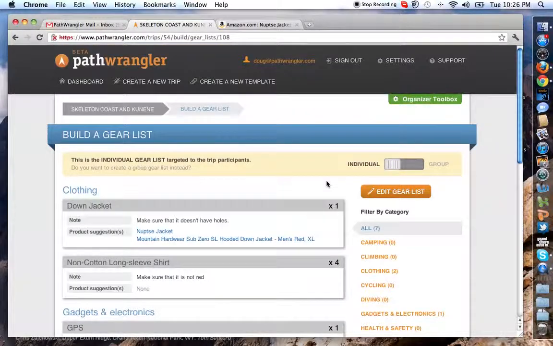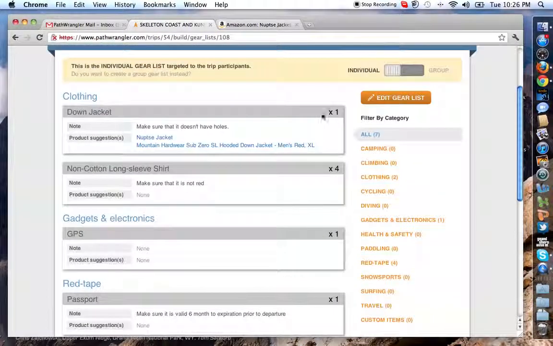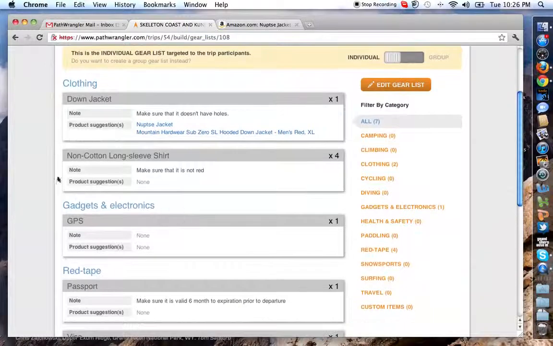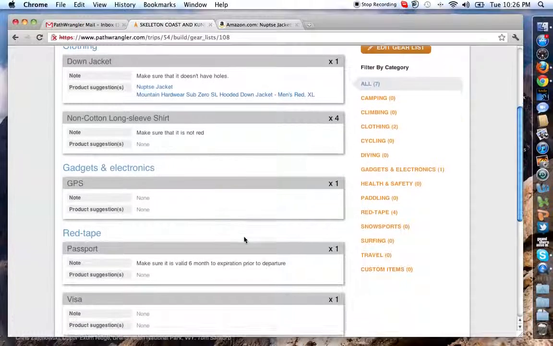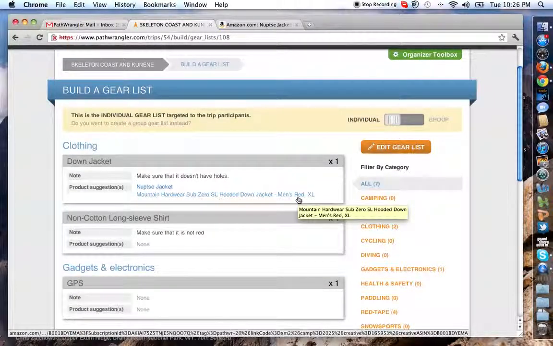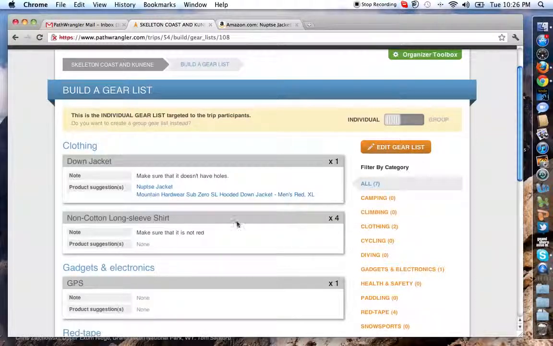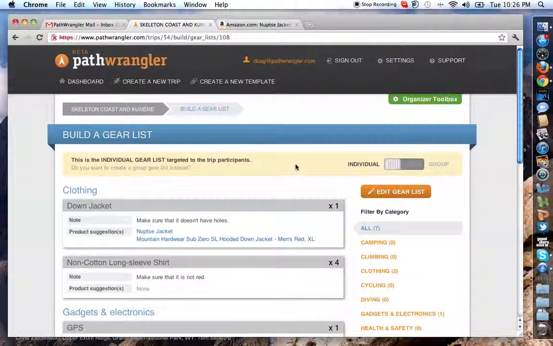So now that we're done, we can always go back in and review our gear list and see how it is. We can see we got the amounts right. We have the notes, and we have the various categories that are in here, so you can navigate them on the right here. If you want to go back in and edit, you can edit. Or maybe you build a partial gear list and you want to come back later, you can do that as well. And then you can also make sure that you've got the right recommendations. So this right now is how you build your individual gear list. In the next tutorial and training video, we're going to show you how to build a group gear list.